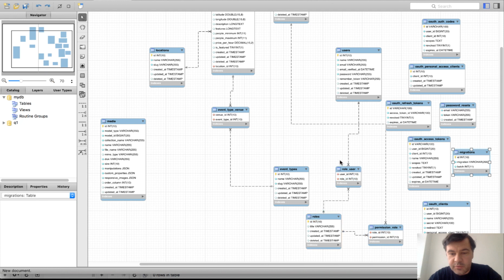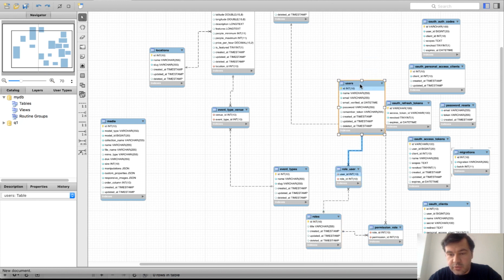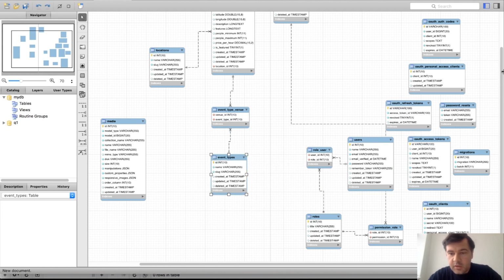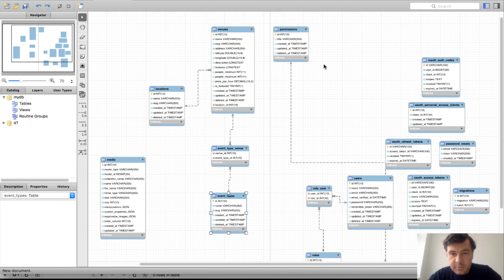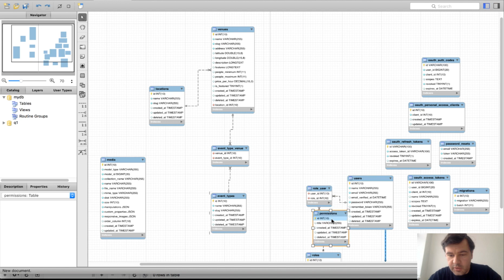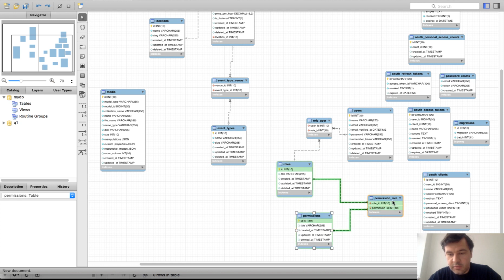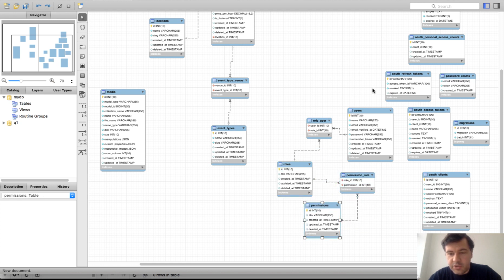System table, let's put it this way, role user and user. So we don't need these yet. And what else? Permissions. So permissions go here. Looks ugly. Give me a minute. I will make it more readable. Okay, so we have this for users and permissions.